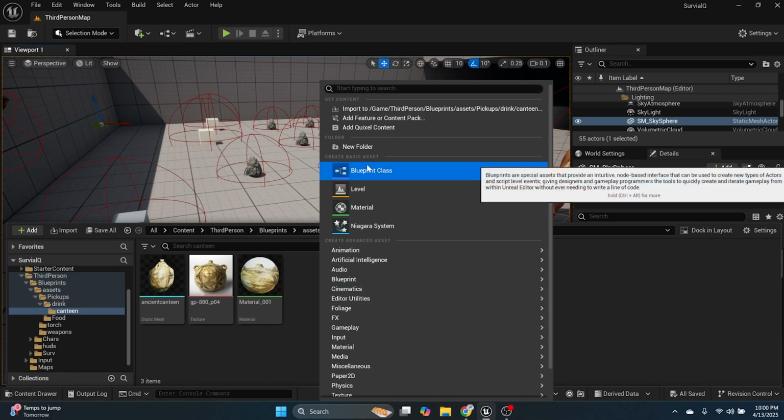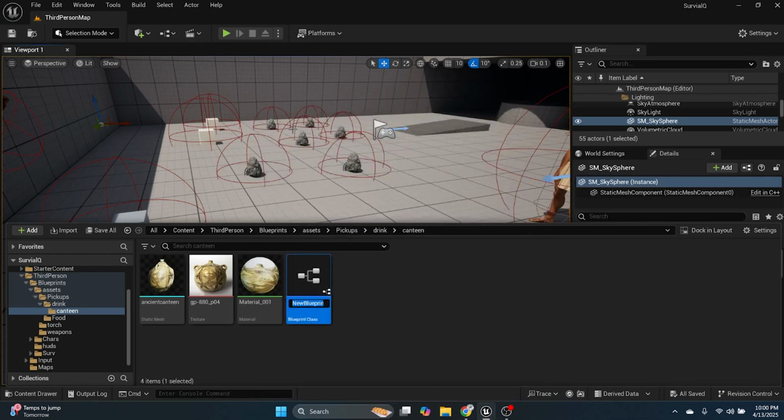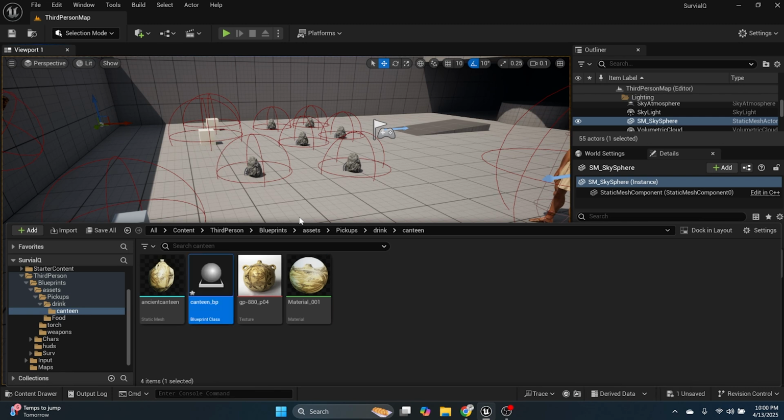Now, in the canteen folder, you need a blueprint class, and it's going to be an actor, and we can call it Canteen underscore BP. Now, for the canteen, I don't want it to have weight, because that will make it mad complicated. Then I'll have to say how much the water weighs and all this extra stuff. So the canteen is going to be weightless, okay?